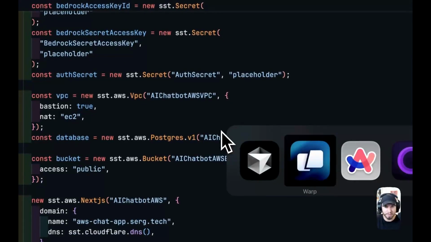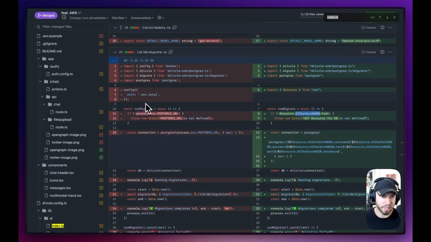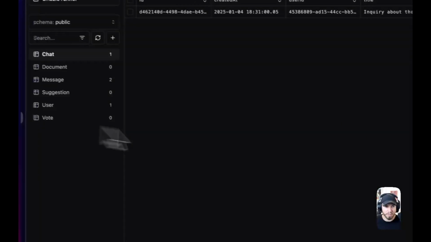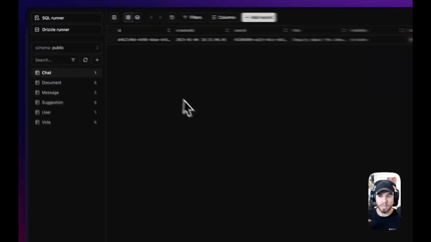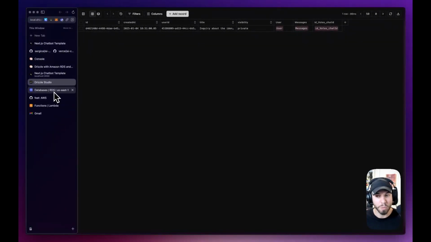And so we have local Drizzle Studio, where you can see this is actually an interface of the AWS Postgres database.